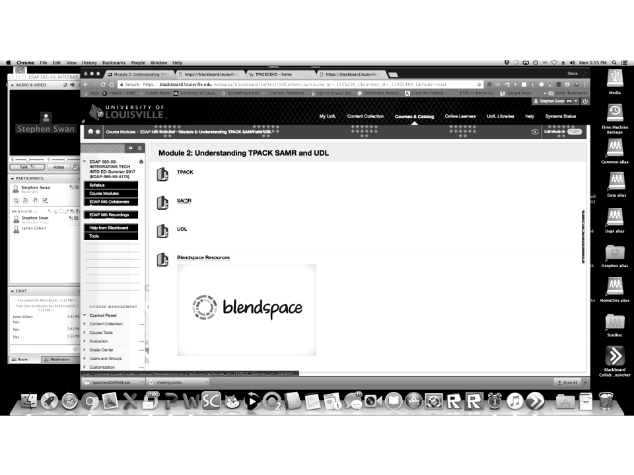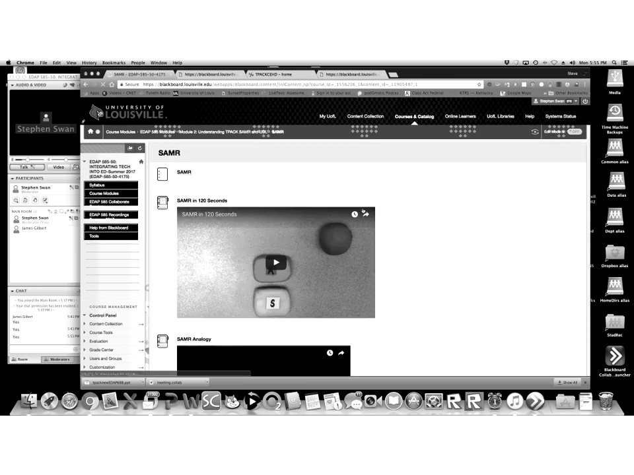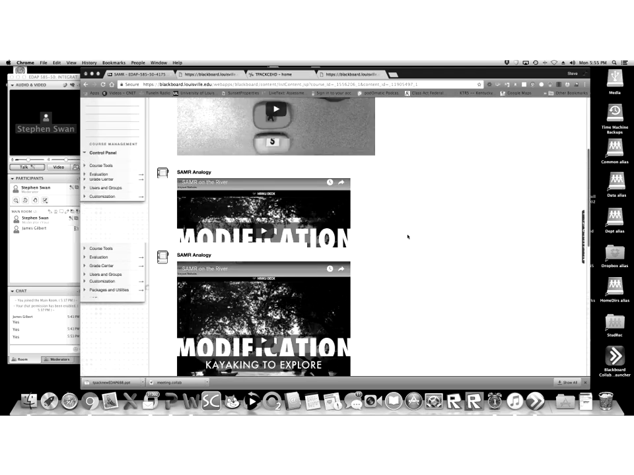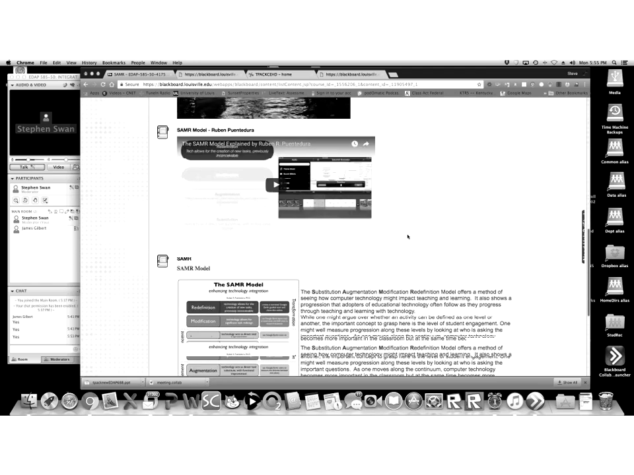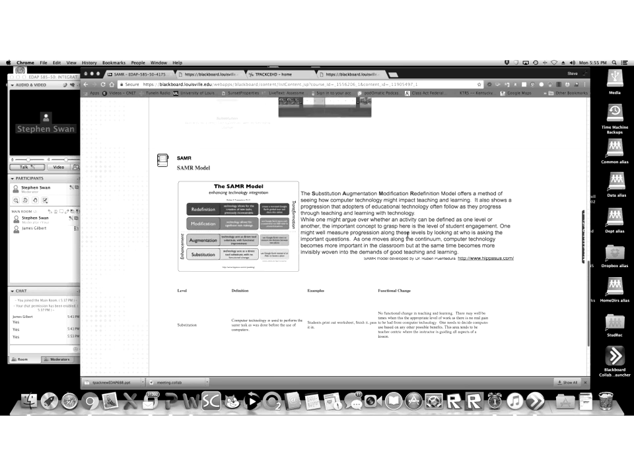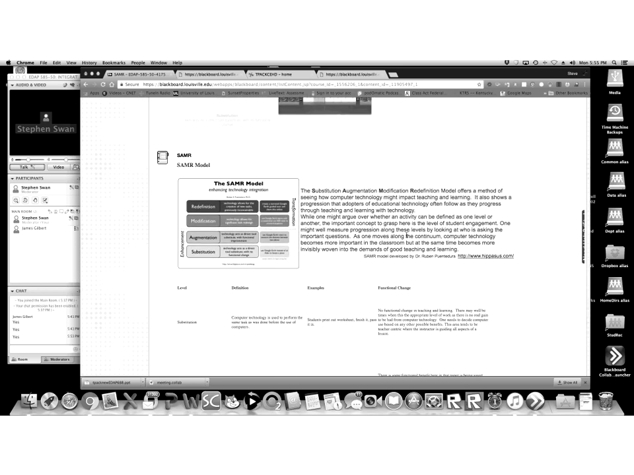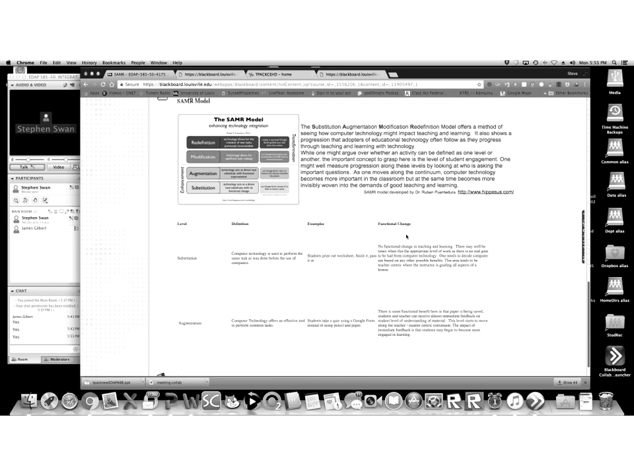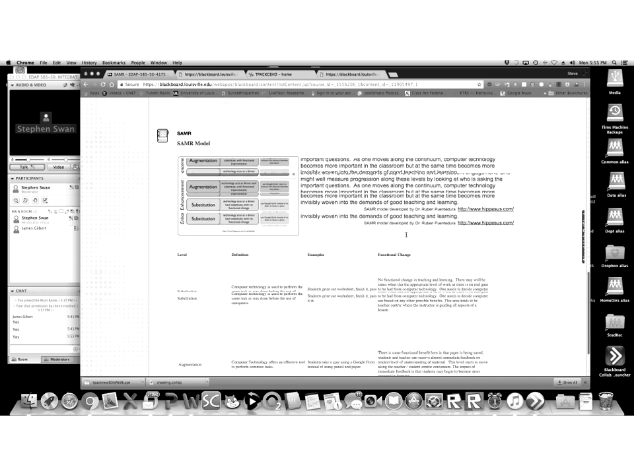My friends who are TPACK devotees would be snarky at me right now because of the way I went through that so quickly. I'm just getting tired of seeing people blow it up to something that it just doesn't need to be. Now let's take a look at SAMR.